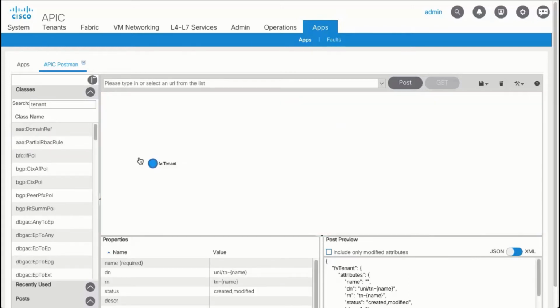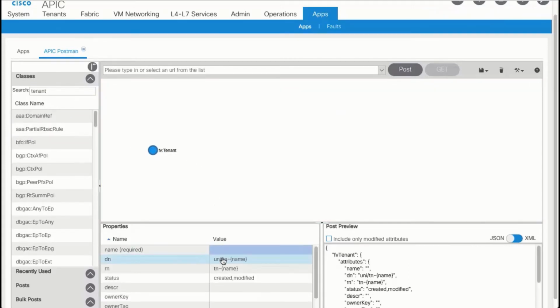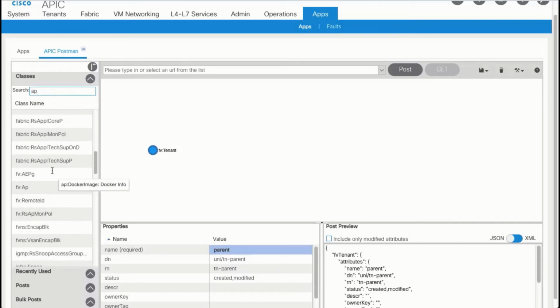Only the classes configurable for APIC are displayed. In the Properties area, you should at least enter a value for the class name. The post for the class is displayed in the Post Preview area.